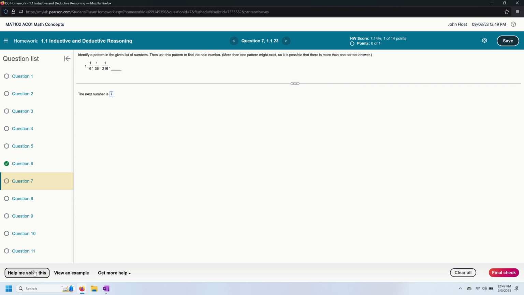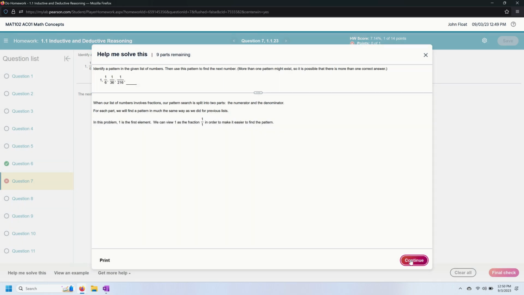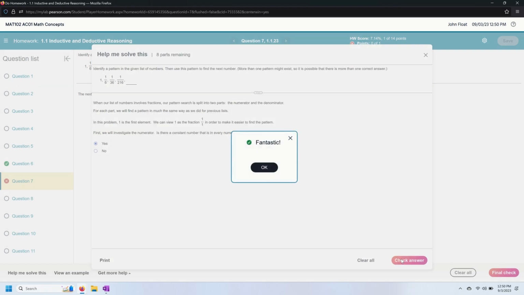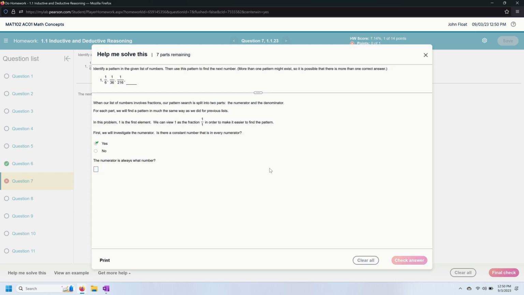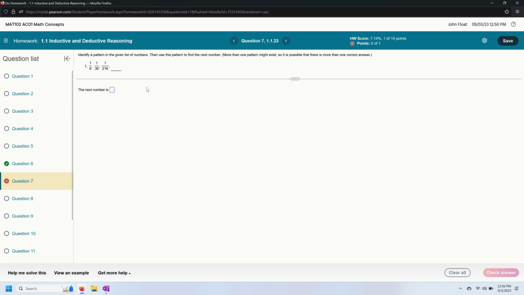Help Me Solve This, as you will see, will literally do this problem for you. All you have to do is click continue. And then it's going to say, okay, first we will investigate the number. Is there a constant number that is in every numerator? We would say yes, because it's the number 1. Like I said, it'll just walk you through this. But the problem with using Help Me Solve This is when you are done with it, it's going to change your problem up above sometimes.